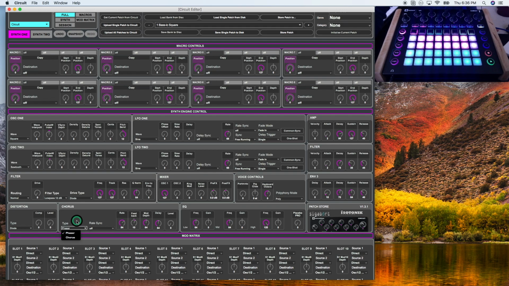The best way to understand them is by listening. Rate sync, you will notice that these align with the rate sync in the low frequency oscillator, and I went through that in detail in that lesson. So if you don't understand what's happening here and you want to learn what these various metrics mean, please refer to my second lesson on the low frequency oscillators. Basically, this section will sync this chorus rate to your Novation Circuit's internal clock. Rate is a standard rate that is not tied to the Novation Circuit's internal clock.